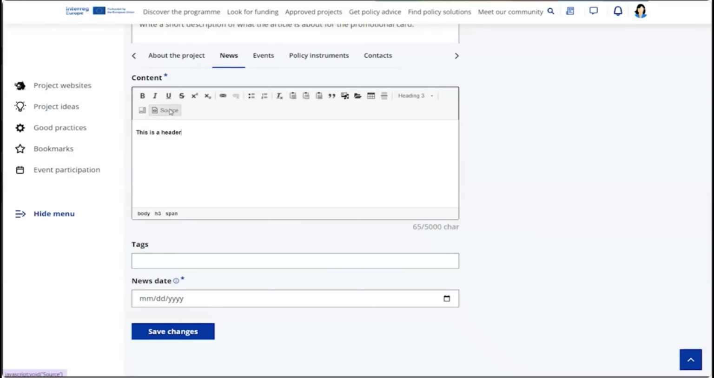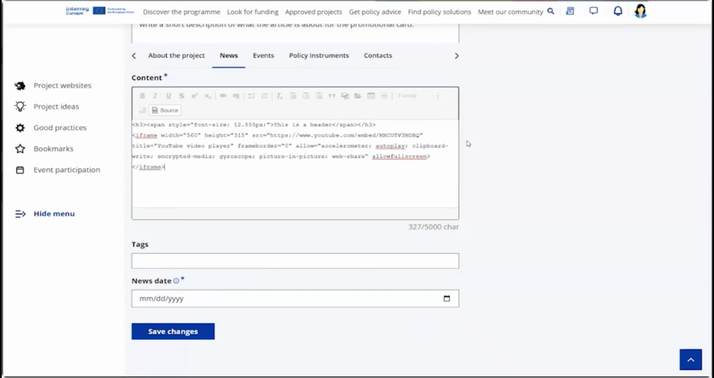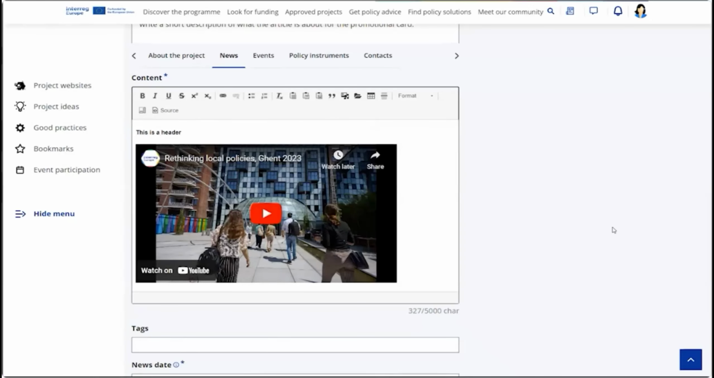To add a video, click on the source code to access the HTML. Go to your online video channel like YouTube or Vimeo. Find the video you want to embed. Click the share button and select the embed option. It will give you an embed code which you need to copy and paste into this content field. It should look something like this. Once you've added the embed code, simply click the source button again, and your video will appear.